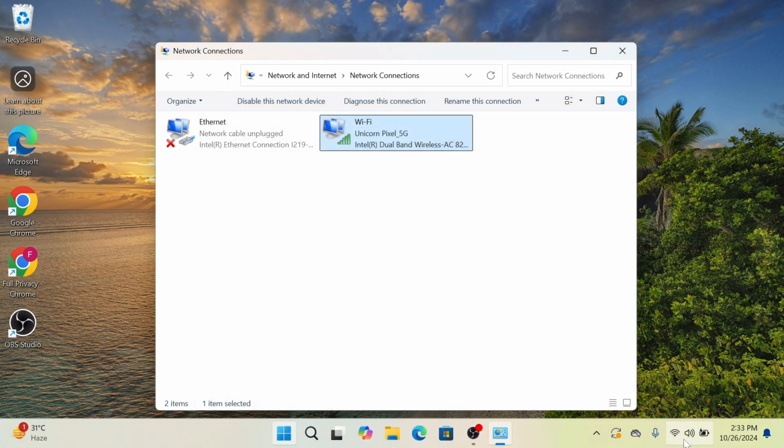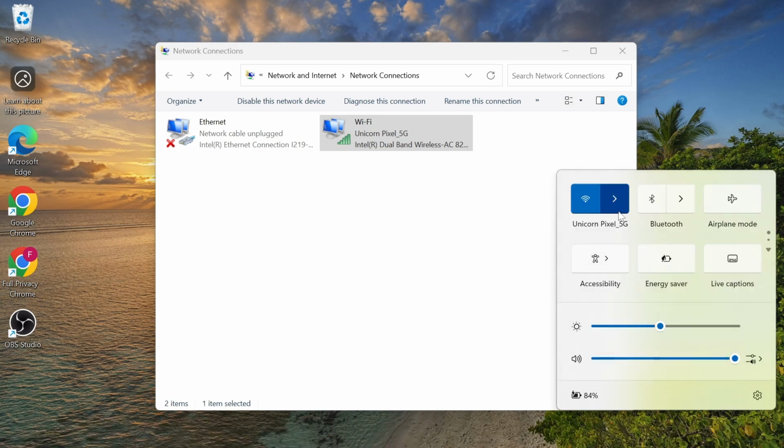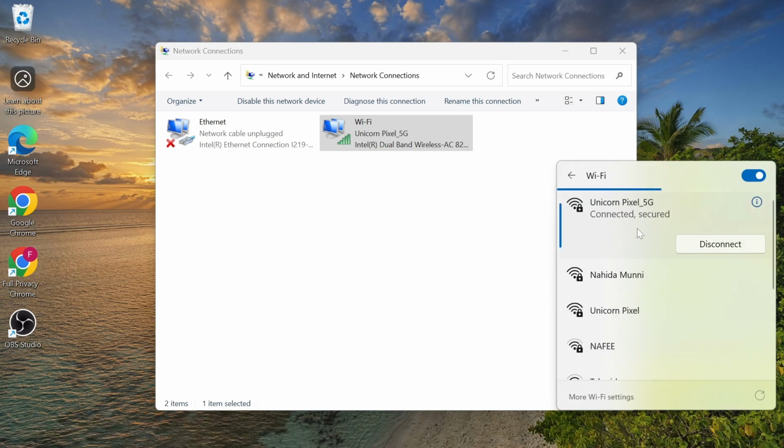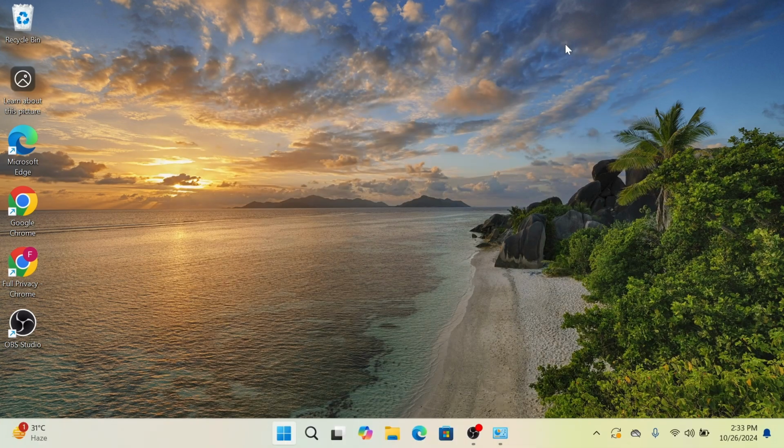Now if you come over into your Wi-Fi taskbar over here, you will see your internet connection is secure. So this is how you can fix the internet security in Windows 11.